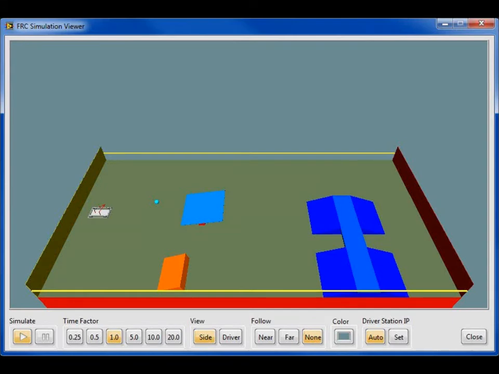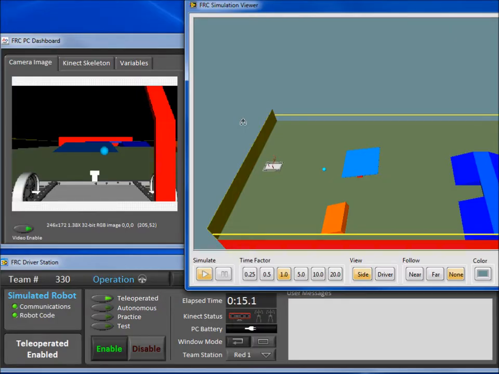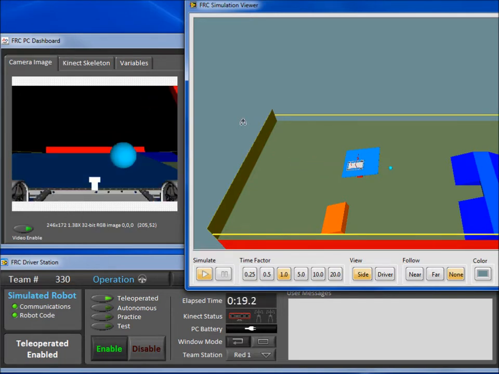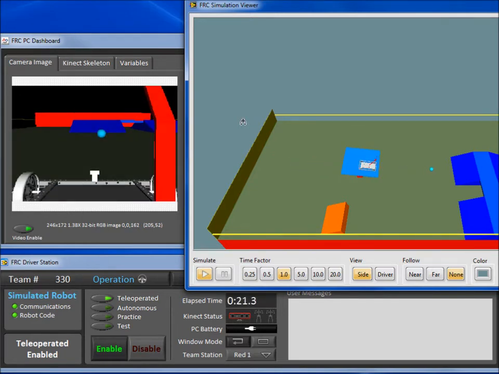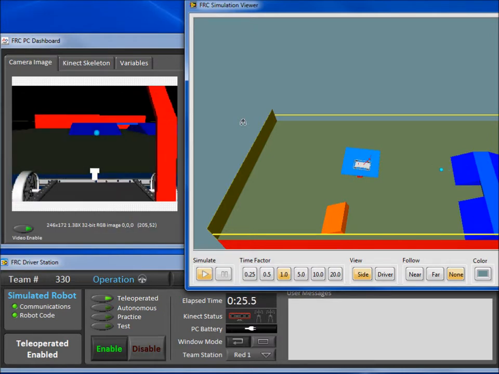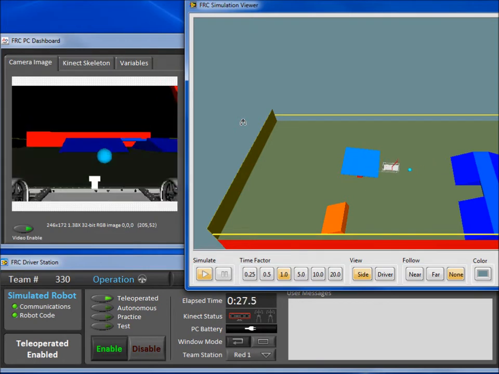One of the new features in LabVIEW is a robot simulator. As you can see, there's a simulated field, and you can drive around on there. There are elements to interact with, a simulated ball and a bridge. Now, I've never been able to balance on the simulated bridge. I guess that's why I'm not a robot driver.